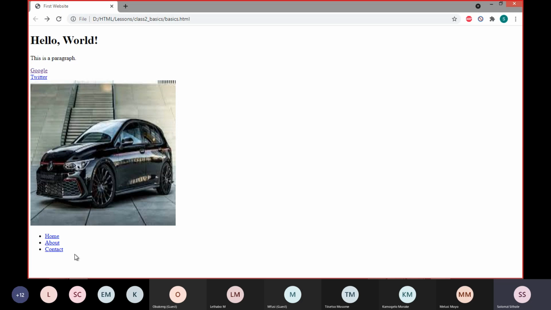Now, the reason why I chose home, about, and contact is because this is exactly how we create a navigation. I'll show you an example of a navigation. It's usually on top here, horizontally. I'll show you an example of how we take a list like this and turn it into a navigation here on top. Let me do this real quick.